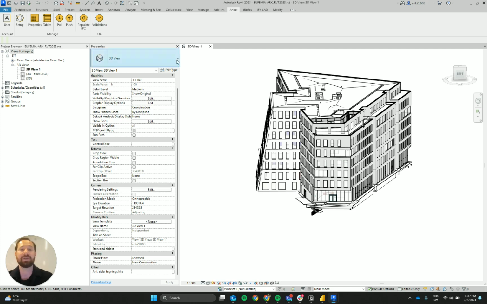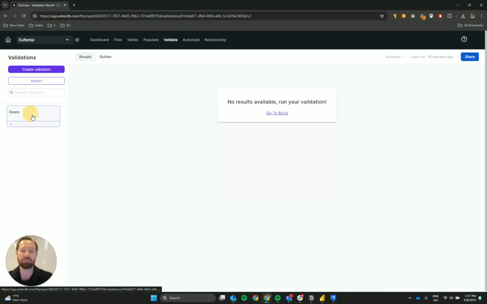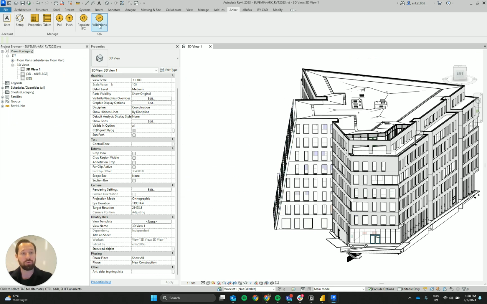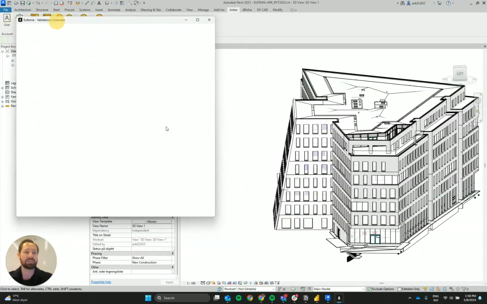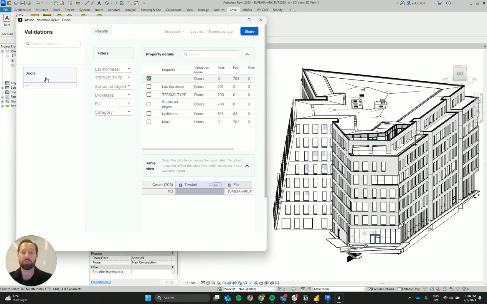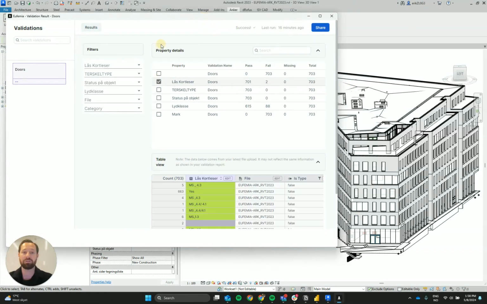And then the last thing is validation. For this one, I also created a very easy validation for doors. I'm validating all the instances of the doors, and I'm validating mark, status, acoustic requirements, and a lot of other door properties. Then I can go into Revit, hit validation, and you will see the same UI again. I can make this a little bit bigger. I click on doors, and then you will see the result.